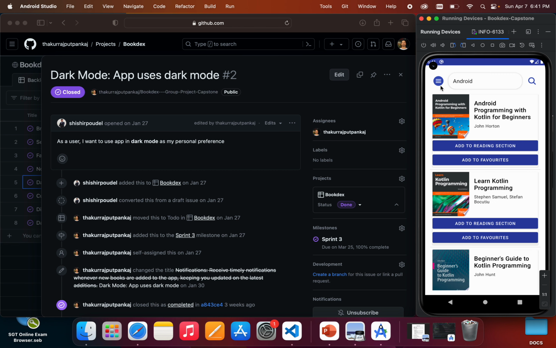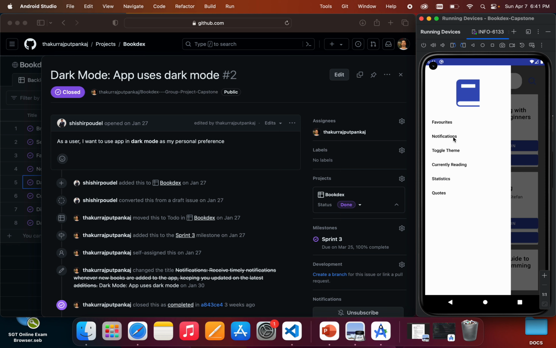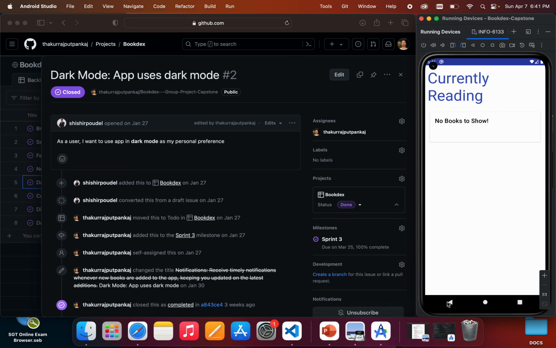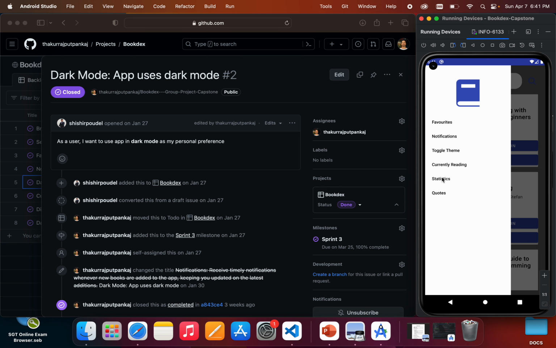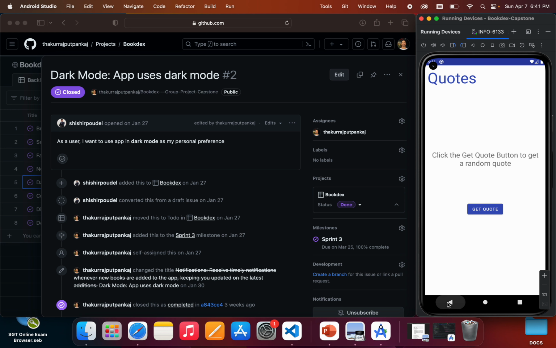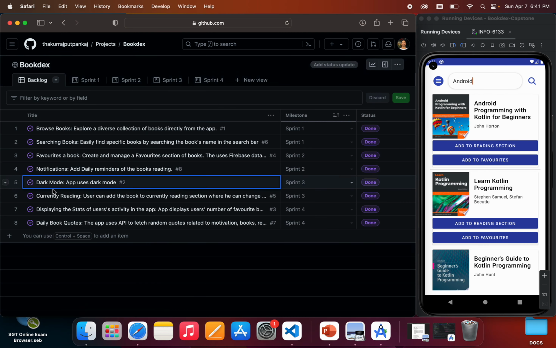If I toggle theme again, go to light theme, favorites, there we go, notifications, light theme, I'm gonna quickly do this one, and statistics, there we go, and quotes, there we go. So the dark mode is working fine.